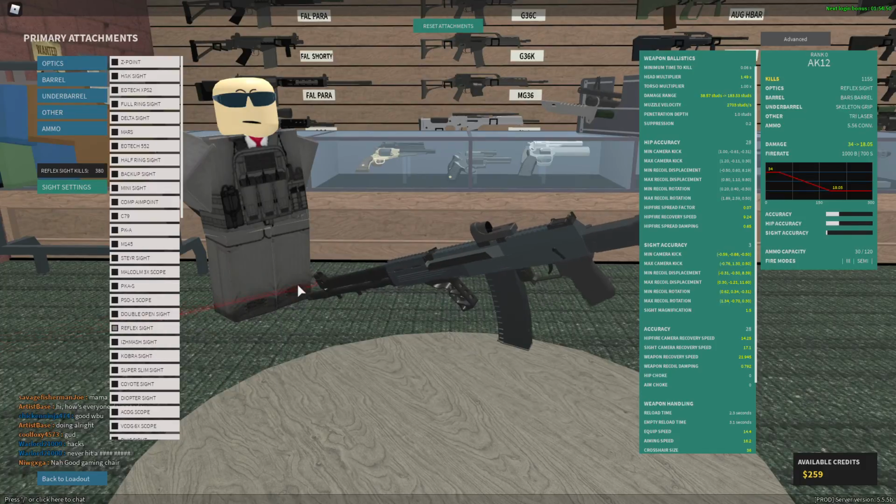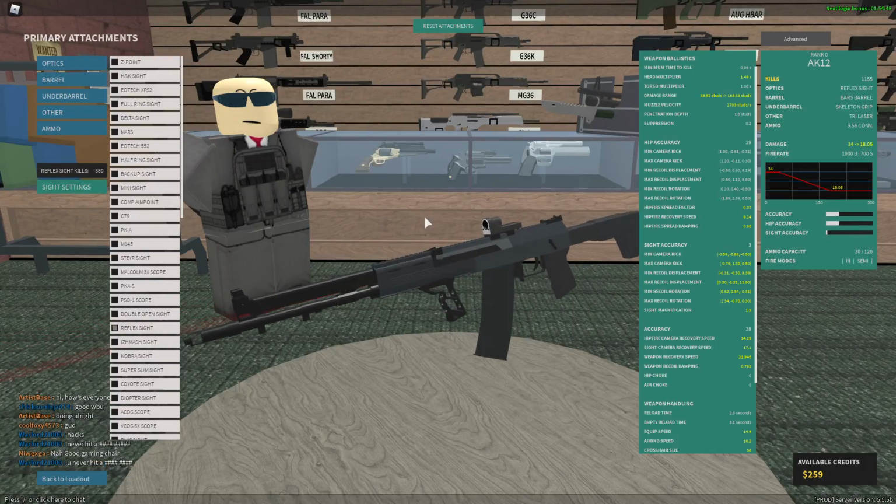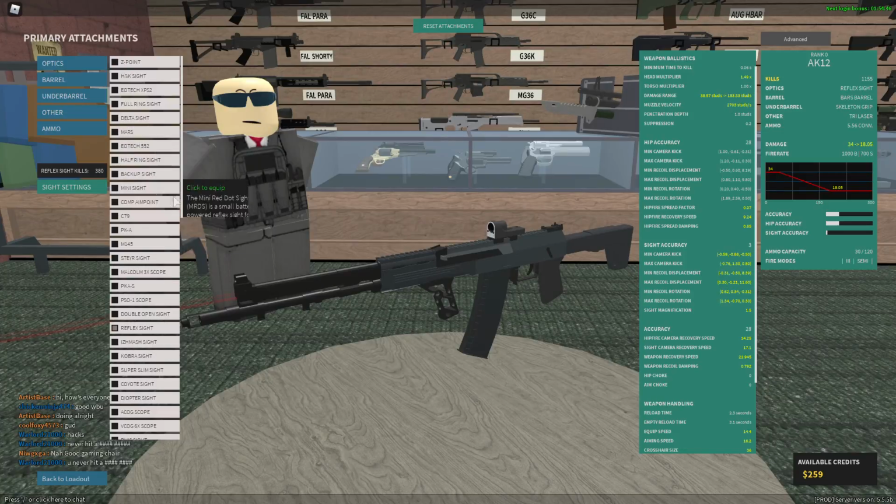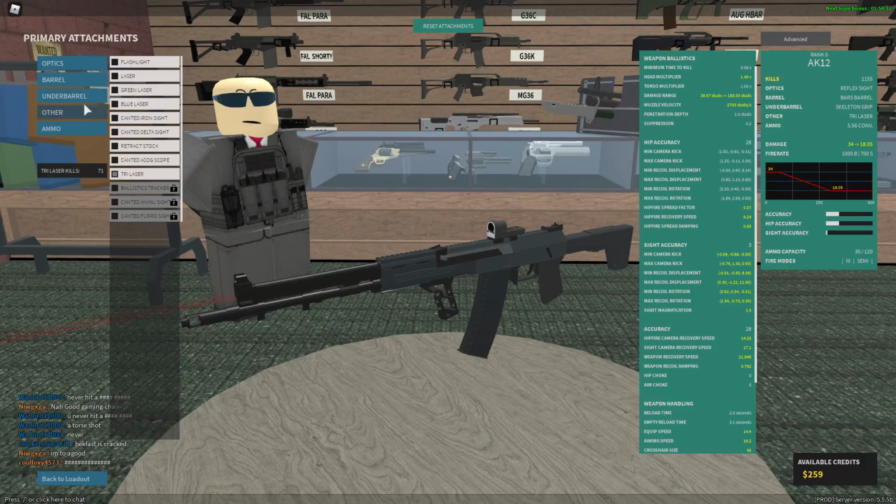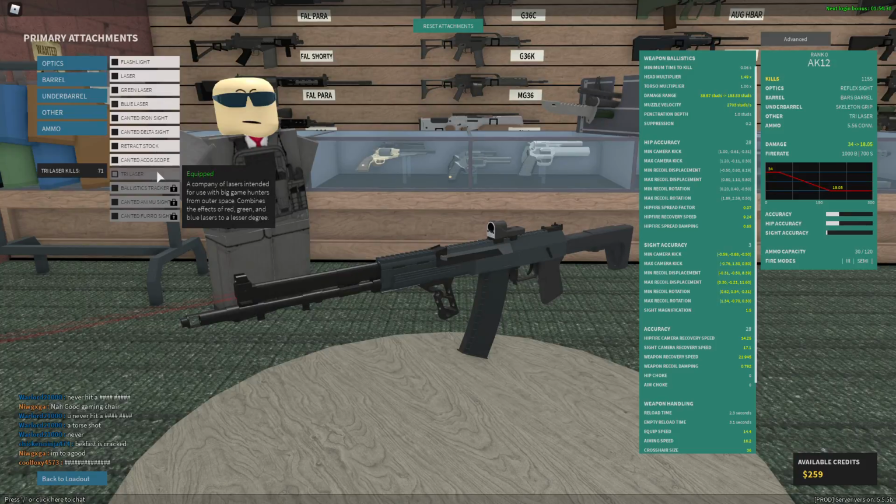Reflex Sight to help me, because I'm more or less used to reflex sights like mini sight, delta sight, reflex sight, coyote sight, OKP7, that sort of thing. Bars barrel for the recoil reduction. It reduces recoil significantly. Skeleton grip to aim down sights faster. Tri laser because any laser is fine. You could do any one of these, it's fine. I just do tri laser because that's got 3 lasers.